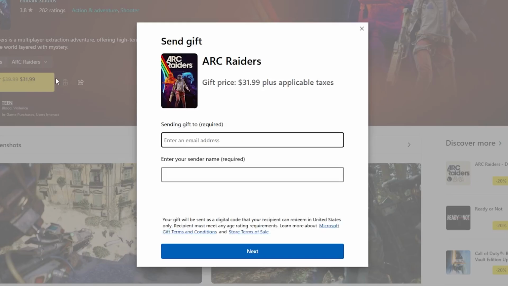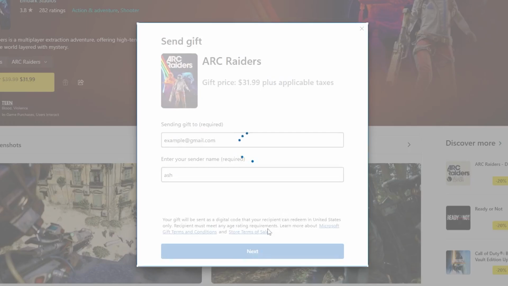Once you click the gift icon, a new screen will appear. Here, you will be asked to enter the email address of the person you want to gift the game to. Make sure the email address is typed correctly. You will also need to enter the name of the person receiving the gift. This name will help them recognize who the gift is for. After entering the email and name, continue to the next step.